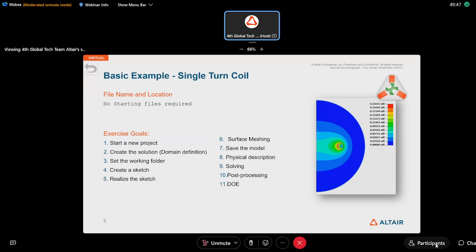We are going to do the surface meshing. And then we will have an overview of the post-processing tools. As I said, the example is very simple, a single turn coil. As you can see, an image of the results in terms of magnetic induction. And we are going to set up a DOE at the end, a design of experiment within SimLab, just to show you the workflow to use in case.